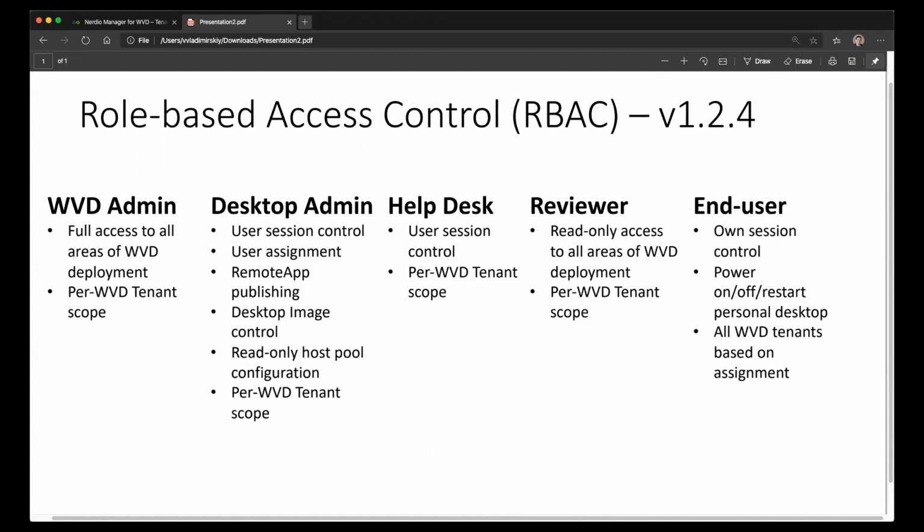What we've heard from customers is they have different roles inside of their organization, and they want to delegate permissions to manage different aspects of the WVD deployment, but they do not want to give full control to the entire environment. So we've launched our RBAC functionality with the following 5 roles. In today's video, I'm going to introduce what the 5 roles are at a high level and then show you how they are configured. And in future videos, I will go into more detail into each individual role. So let's take a look at the roles.